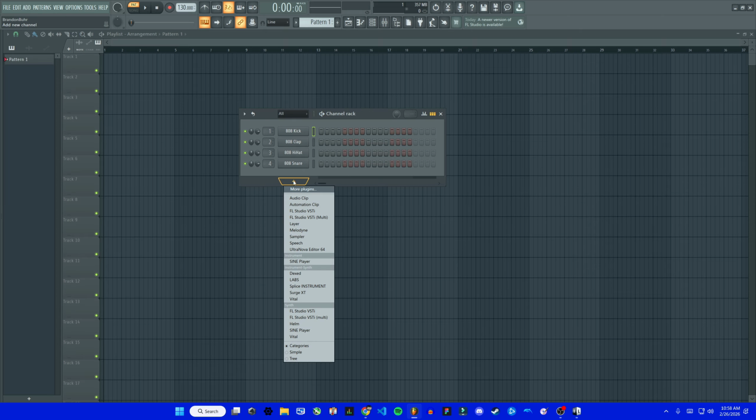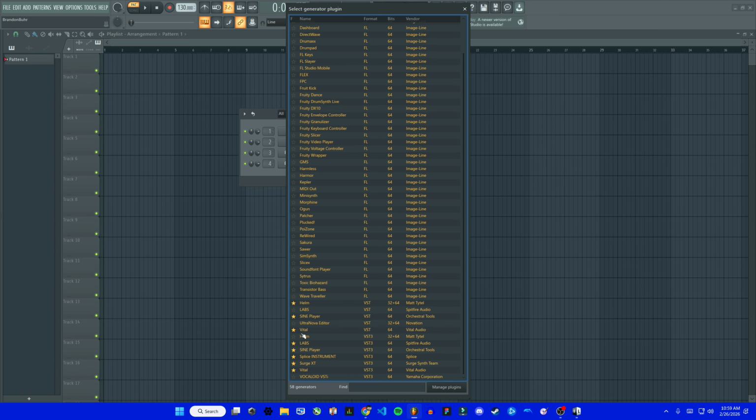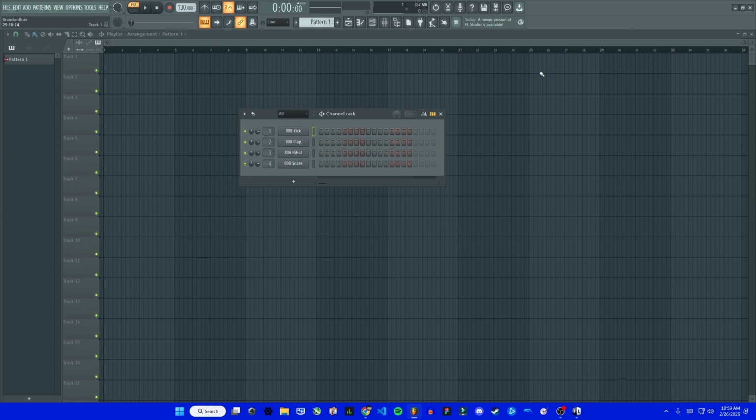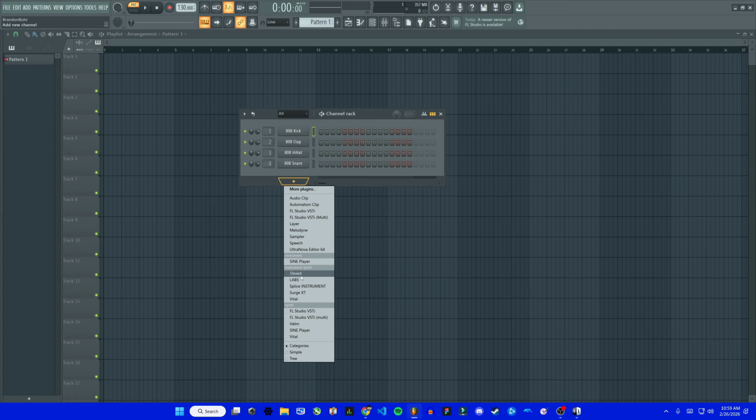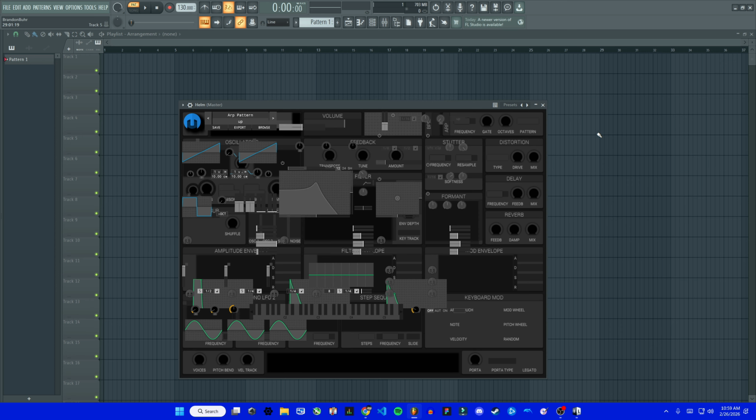I'm going to hit add on the channel rack here, and you can see Helm is right here under synth. If it's not showing up in this list, go to more plugins, and you should see it somewhere here. All right, so here we have Helm right down there. Close out of that. So now if I just add Helm, there we go. We are loaded in. And you can hear the sound coming through when I'm hitting the key.